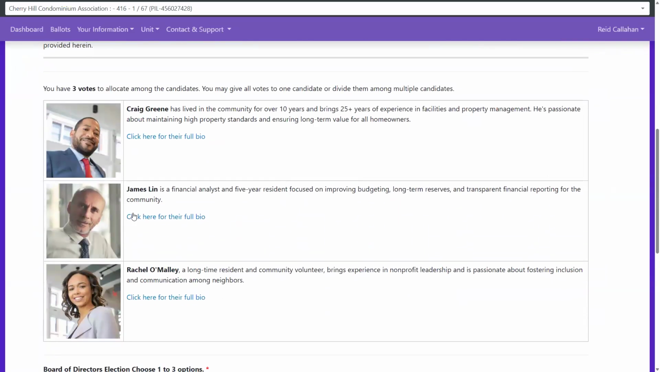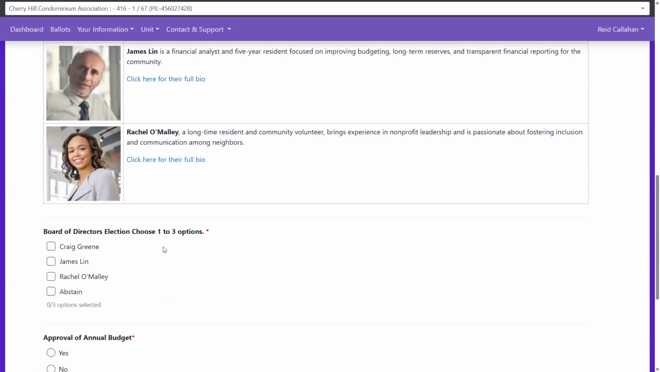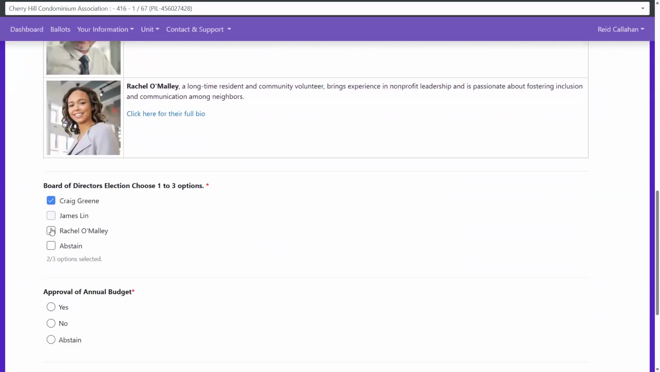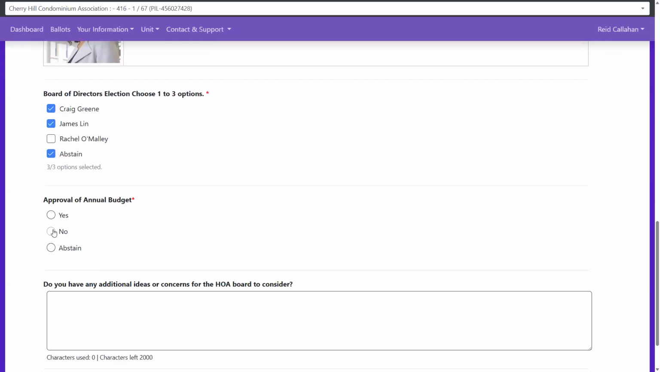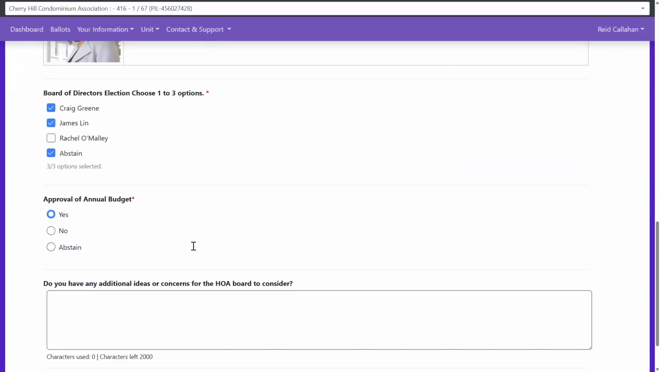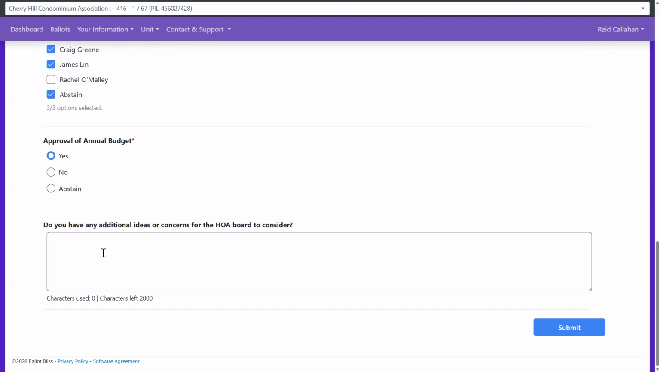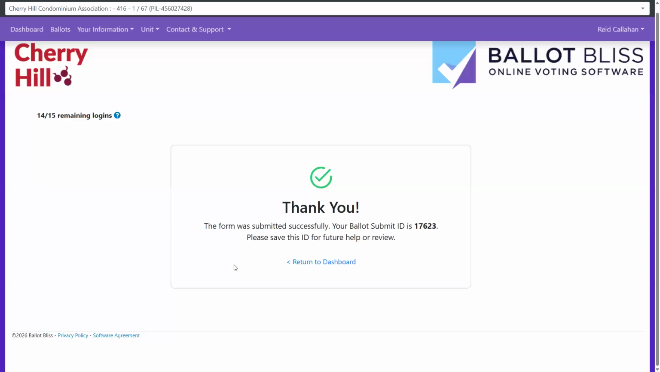Here's an example of an election where you can see we support images, links to separate bios, the actual election. I'm going to go ahead and place my vote. They have 3 seats being voted on here, but I just want to pick 2 and abstain on 1. Also asking for approval of a budget and a little area to ask for extra comments if they wanted to, not required in this case. So I'm just going to go ahead and submit. And there we are. That took maybe 40 seconds. I was talking a lot, of course, but it could have been even faster if I wasn't explaining it.